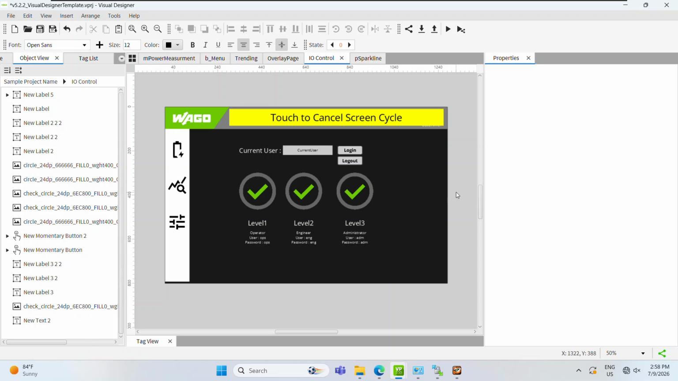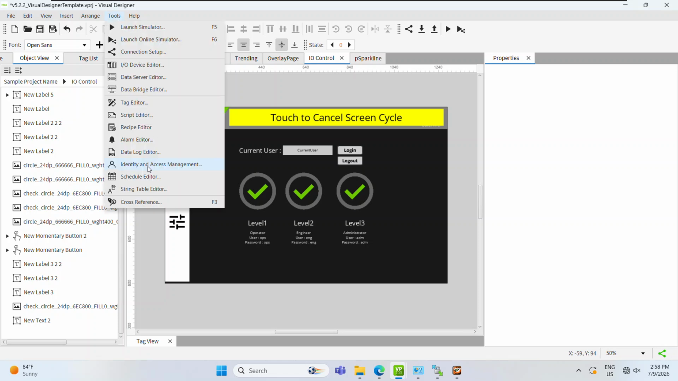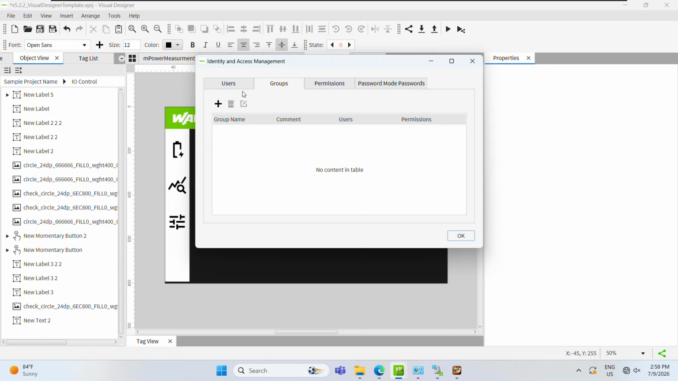So in order to do that, one of the first things I need to do here is go to Tools and Identity and Access Management. So here's where I can set up my users. And what I've done here is created an admin user called ADM, an engineering user called Eng, and an operator called Ops, just for simplicity of typing that in.